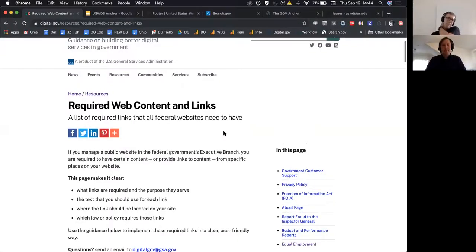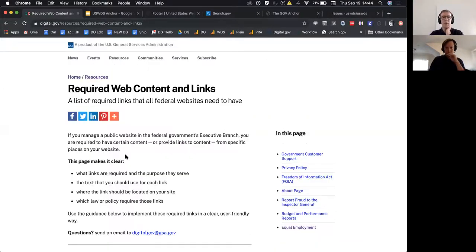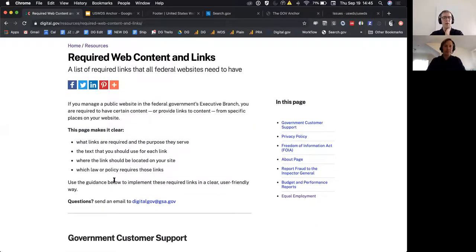I can. Okay, great. So we have this page on Digitalgov called the Required Web Content and Links page. As it says, it's a list of required links that all federal websites need to have. This page has been on the site for a while, and it was originally developed by the Federal Web Council. We've been working with them, which is people from a lot of different agencies, on improving this page and making it better and more clear.